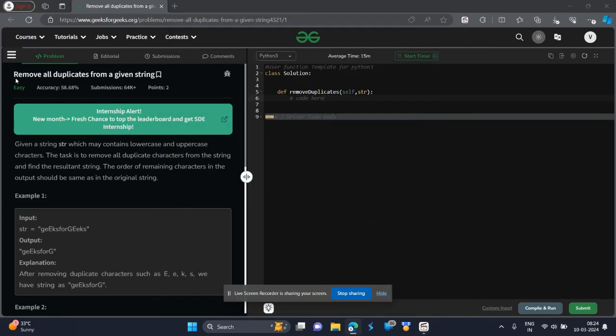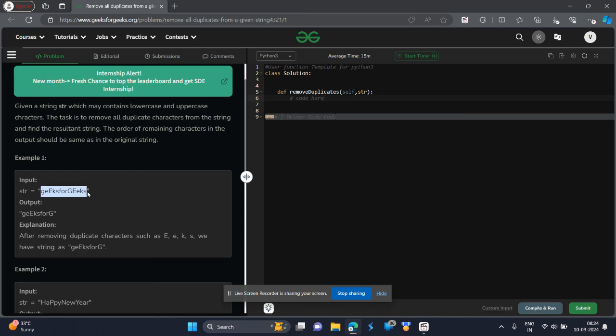Welcome to the video. We are going to remove all duplicates from a given string. In this question, we are given an input string and we have to return the resultant string after removing all the duplicate characters, which means every character will occur only once in this resultant string and not be duplicated.